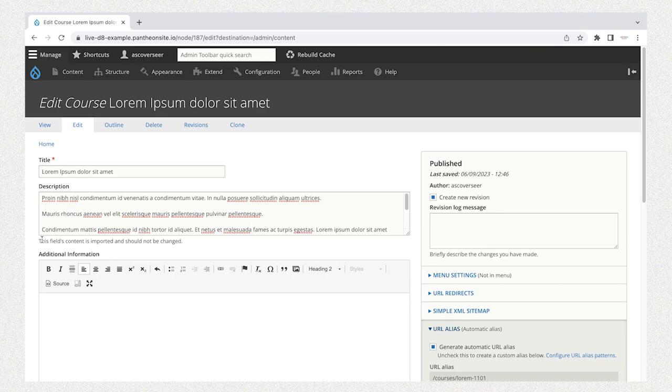When editing a course, you should avoid making changes to the description field. This information comes from the SIS database, and future imports could erase what you've entered here, so it's best to leave this area alone.